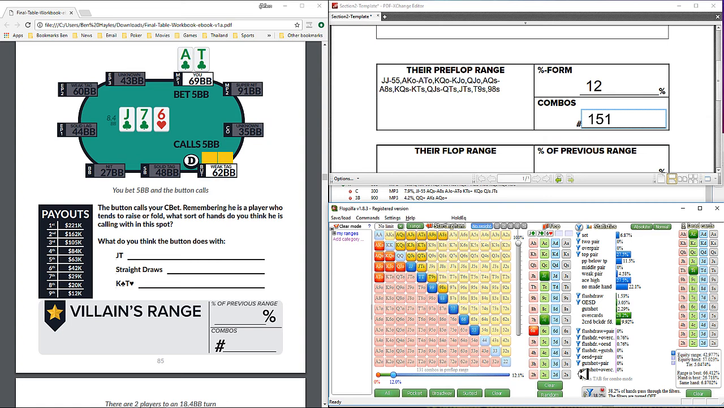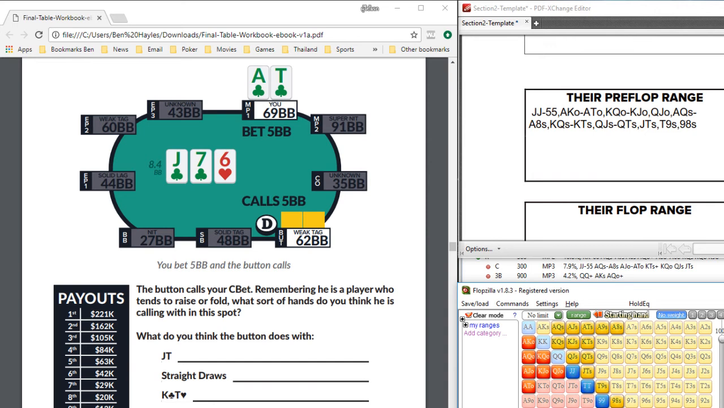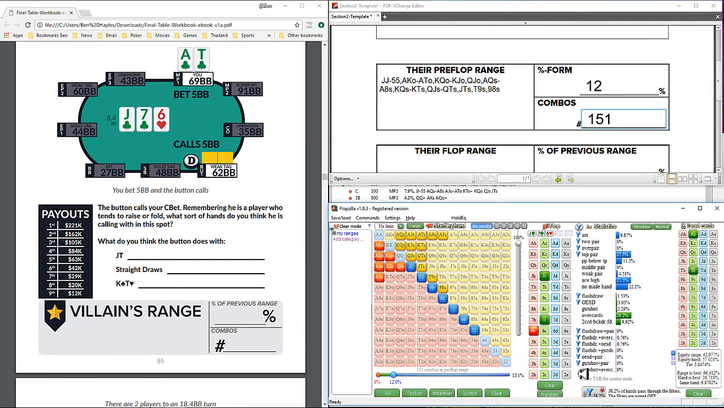And this is really useful data for understanding how often he's going to continue on this board to our continuation bet. As you can see, the action over on the left-hand side, we bet 5 big blinds, and he calls into this 8.4 big blind pot. And we're given the leading question of, remembering he's a player who tends to raise or fold, what sorts of hands do you think he's calling with in this spot? What do you think he does with?